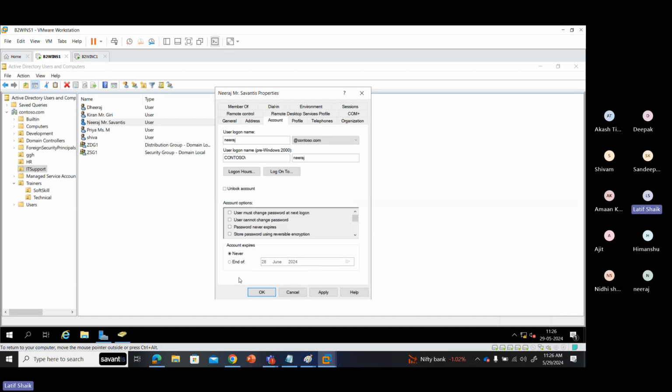I resign today, 2 months notice period. So what will the admin do? He will go to the end date and calculate the 2 months notice period and then apply. Automatically after 2 months, the user cannot log in. See here it is 28 days, 28th June. After 28th June, he cannot log in. So like that, we can control users.